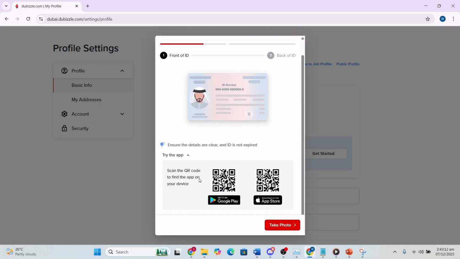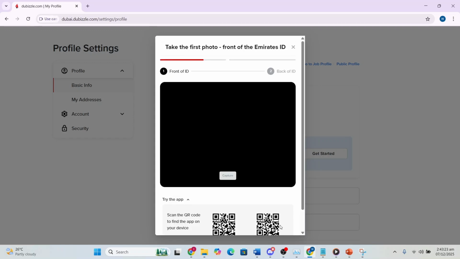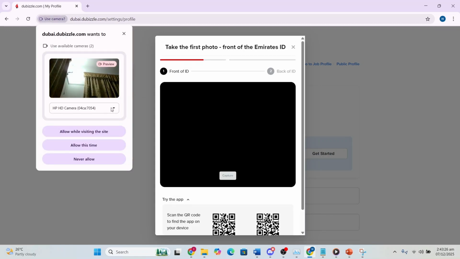You can also use the app if you want to take the photo using your phone. You just scan the QR code right here for either your Android or Apple device, and then you take the photo from there. I'll click here on take photo, and then you just give permission to your camera for whatever device you're using, and then just place your ID at the front of the camera here. So allow while visiting the site.